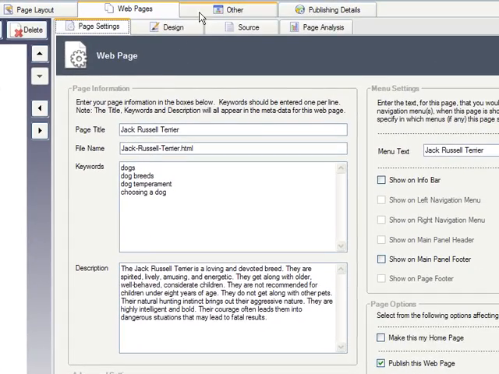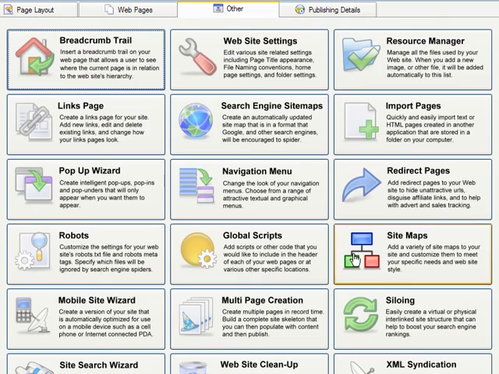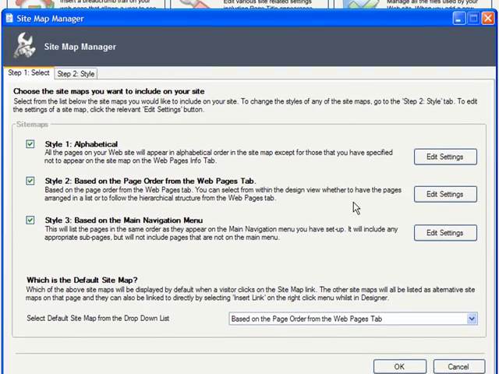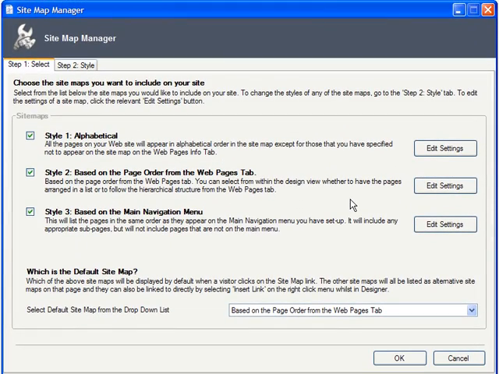To access your website's sitemaps, head over to the Other tab and click Sitemaps. Notice on the dialog that appears that you are actually creating three different sitemap files, at least you are if all options are checked. You can create one that displays your pages in alphabetical order, one based on the order of your web pages tab, complete with nesting for subpages, and finally, you can add one based on the main navigation menu order, which is very similar to the second one, but excludes any pages you haven't enabled in your main navigation menu.